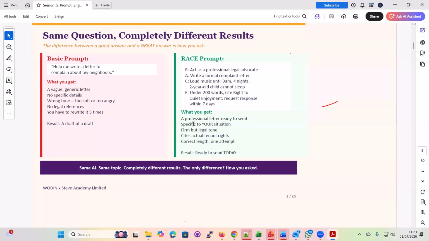So what you get is a professional letter ready to send, specific to your situation, firm but legal tone, citing actual tenant rights, correct length, and one attempt. You don't have to repeat this if you give AI the right information. But if you just say, help me write a letter to complain about my neighbor, you get something generic. Now, when you use the RACE framework, where you assign AI a role, tell it the action it has to take, give it a context, and then tell it what you expect, you get the right information.